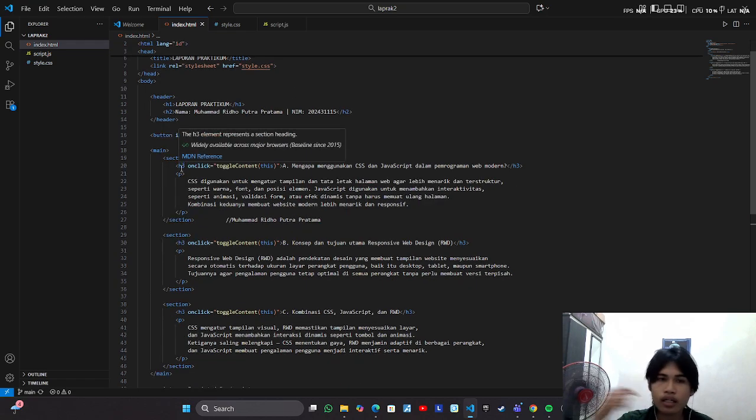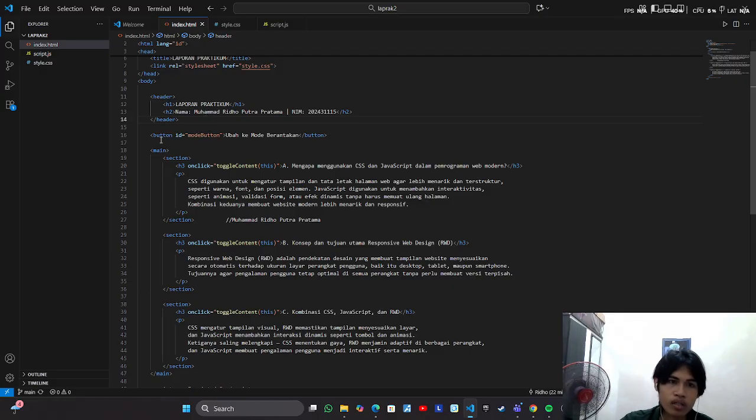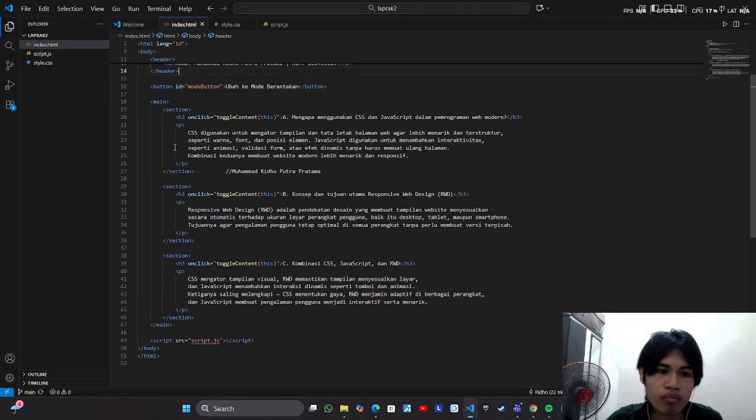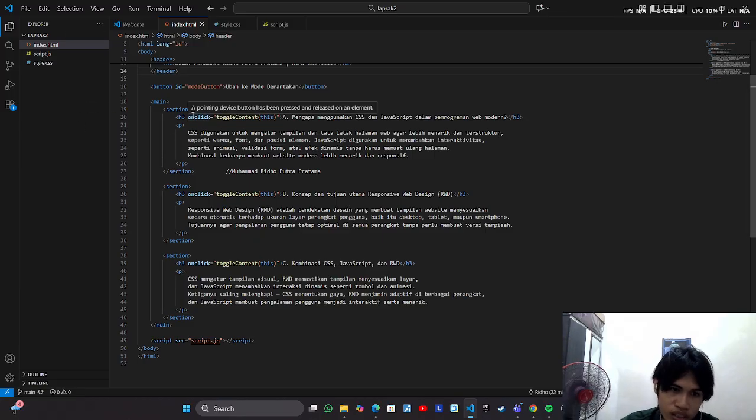After that, below the header I have a button with the ID mode button, and the name is "ubah ke mode berantakan", which is to change the mode to mess or something like that. And I have the main tag, or main body, which has three sections.